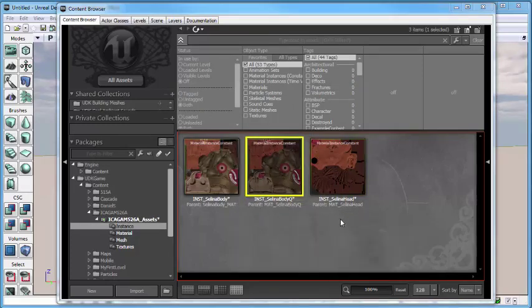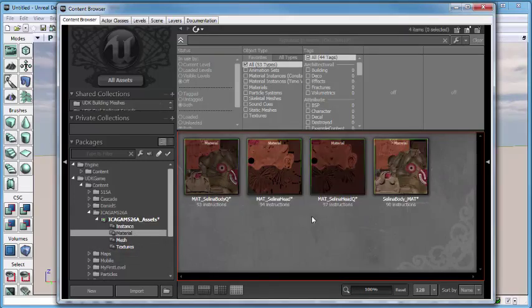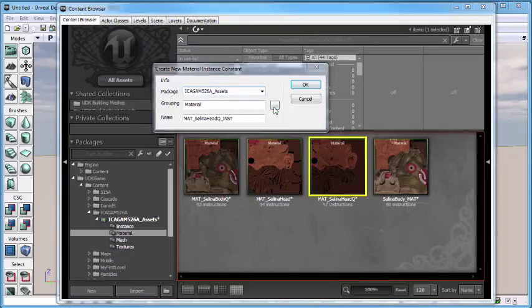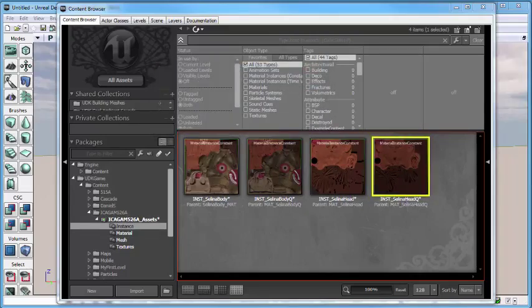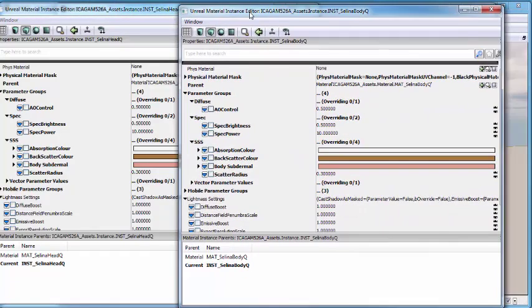And we'll do the same for the head. So come back to the material, find the head, right click, create new material instance constant, choose the instance group and give it a name. So I'm going to call inst Selena head Q and OK. And that will open up the instance material editor as such.